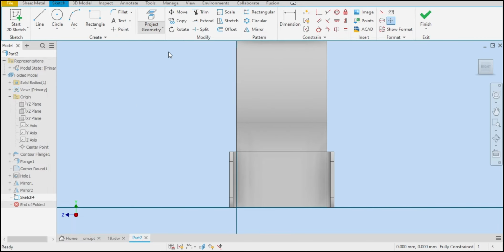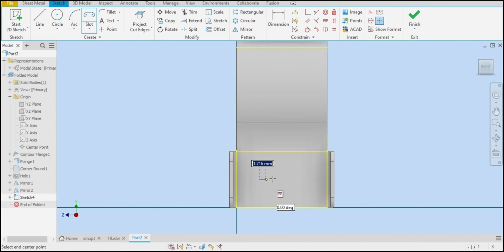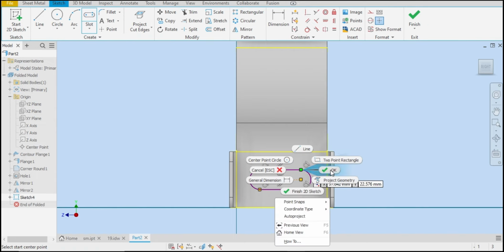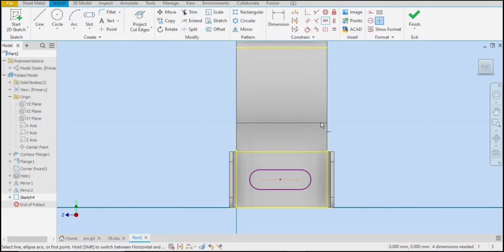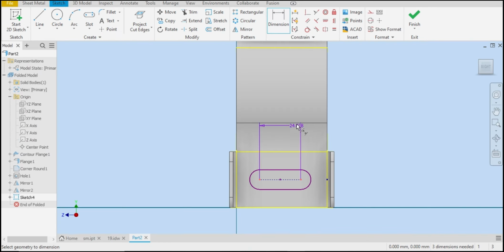Let me choose project cut edges so we can stick our sketch center to center like this. Let me choose horizontal constraint, select this point and this. OK, it is horizontally aligned. What was the dimension? 22 and radius 5. 22 and this is of radius 5.